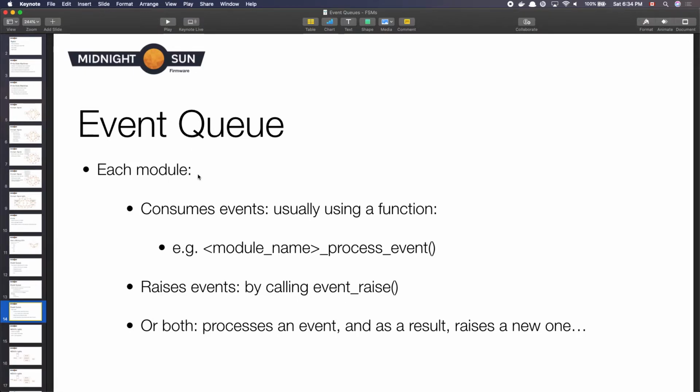Each module that you develop either consumes events or raises events, or does both. So how does it consume events? Usually that module defines a function called, usually the module name and then process events. If you take a look at, for example, our state machine, that's basically what the function looks like. And if you take a look at the old cars code for a lot of the projects, this is the naming convention that they follow. Your code can follow the same naming convention because it'll look consistent. It's easier to understand other projects once you understand these kinds of rules.